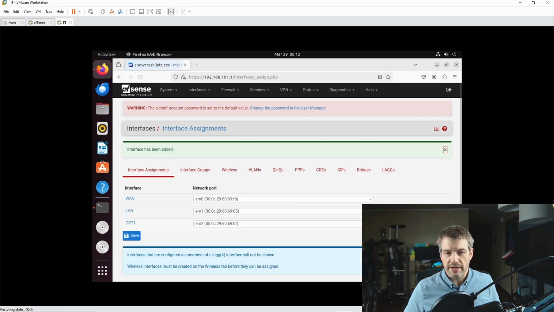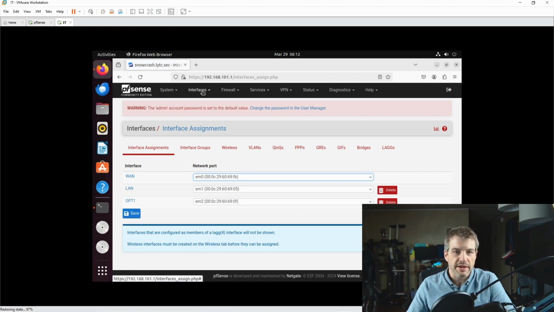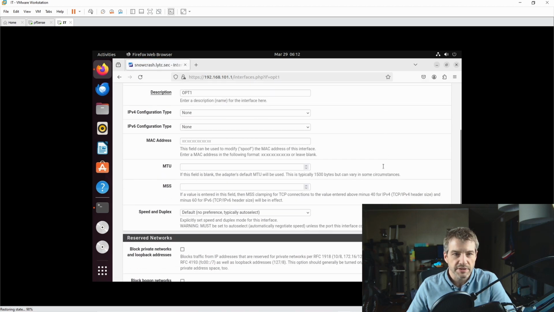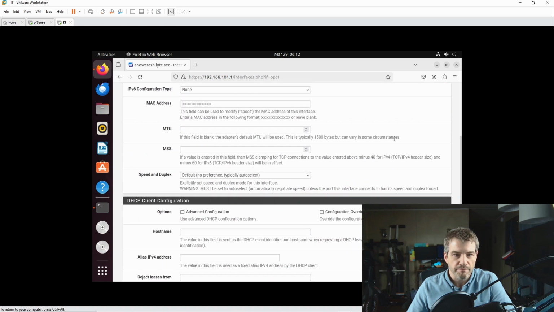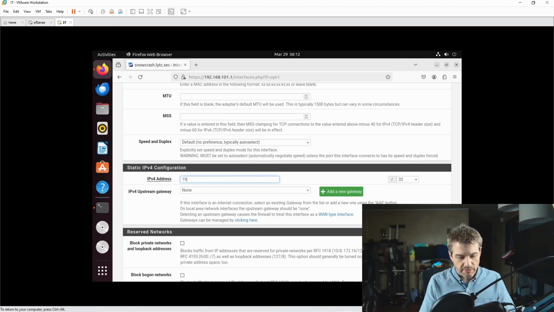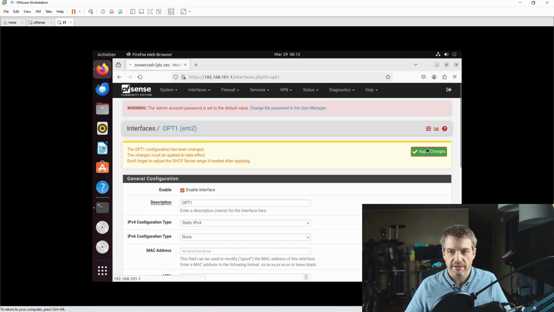So we're going to go ahead and add another interface, opt1, and we'll just save that. Now that interface is set up, so let's go ahead and activate it, make sure it's up and running. We're going to enable the interface, and it's going to be static IPv4. The IP address is going to be what we gave the employee network, 192.168.102.1/24. All right, and we now have this interface active and running.